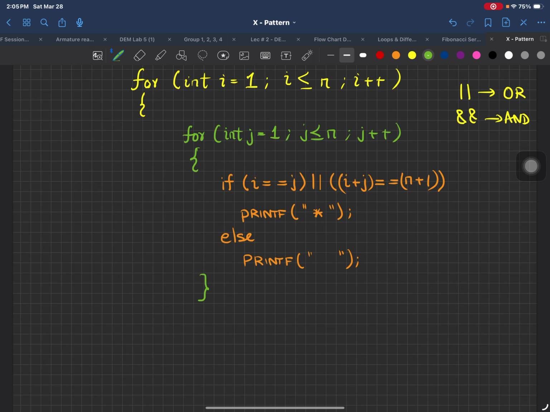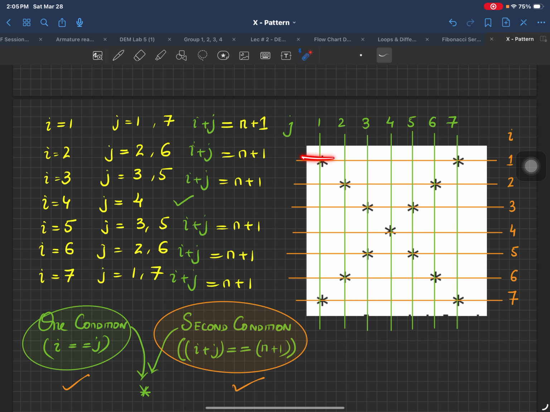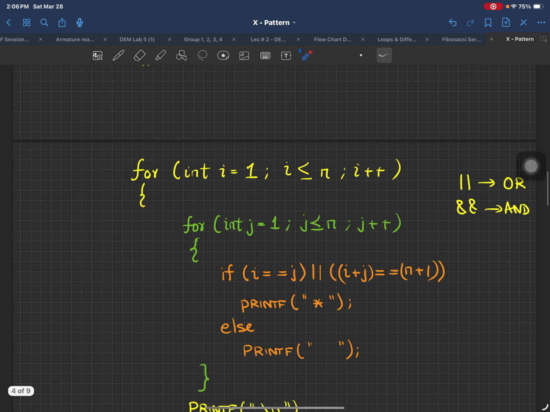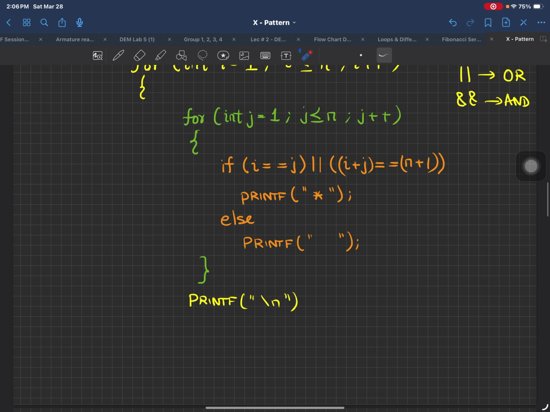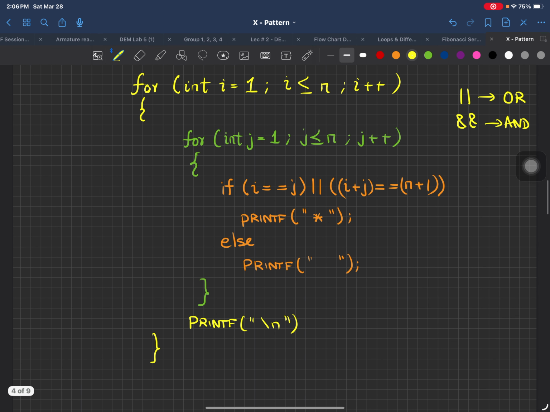And when the inner loop is done, then for the outer loop you have to write printf("\n"). Why? Because the outer loop is handling the rows over there. So when this row is complete, you have to add \n. So this \n would be printed, and then afterwards you can finish off the loop. So this is your whole code.